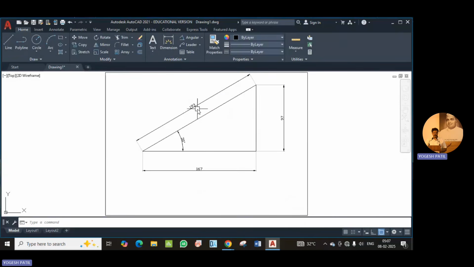Now you can see the dimensioning is modified. The extension lines are faint, the dimension lines are dark, and the text size has increased. Now we can see how to add text. To add text, we have to use the DT command. It is the dtext command. When you type DT, you will get this at the top. So you just type dtext in the command line and press enter.